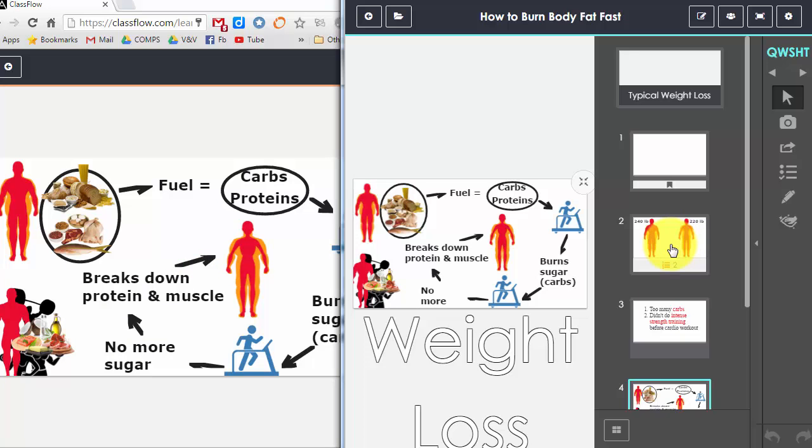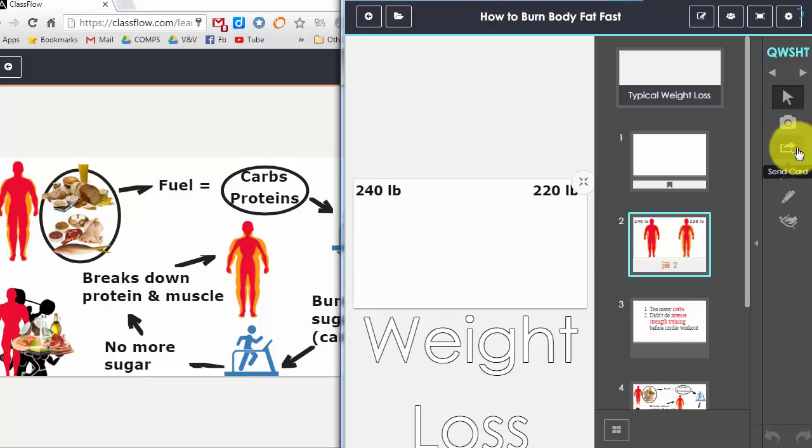So I am pushing these cards to my students' Classflow page, but typically you will use the send card option. You have to choose and do this, send card.